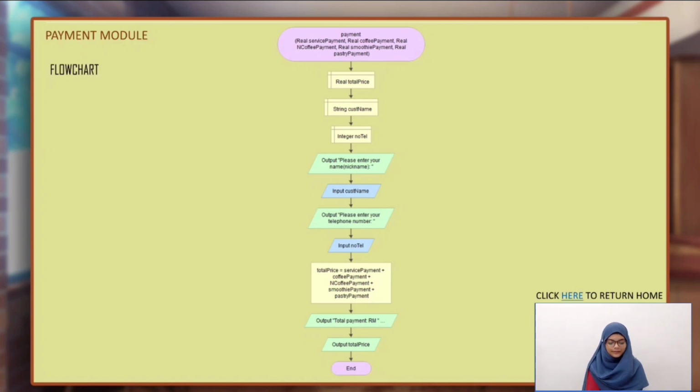First of all, the variables used are real total price, string customer name, and integer number telephone. Then the system will display, please enter your nickname, and the system will receive the customer name. Then it will display, please enter your telephone number for the user to input their information. Lastly, the system will calculate the total price by adding the service payment, coffee payment, non-coffee payment, smoothie payment, and lastly pastry payment. The system will display total payment with the variable total price. The module will end there.